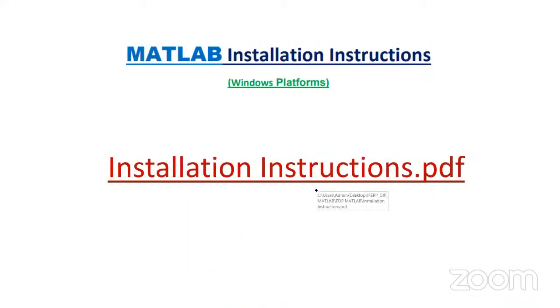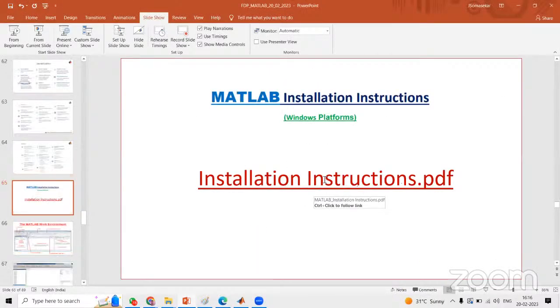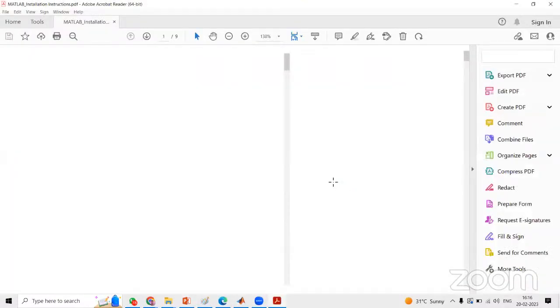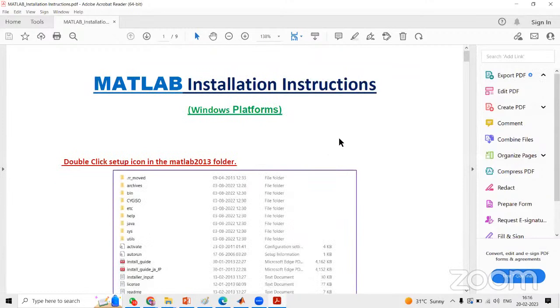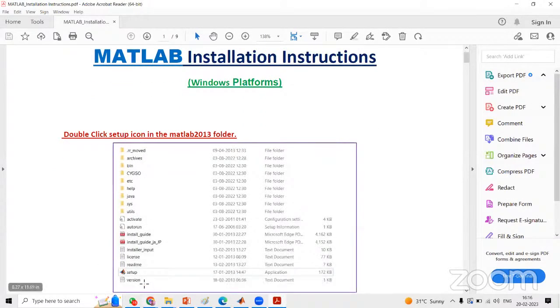So installation here, just let me check this one. Sorry, just a second. I will show the installation instructions briefly, maybe if possible, if you have MATLAB software. So, MATLAB installation instructions.